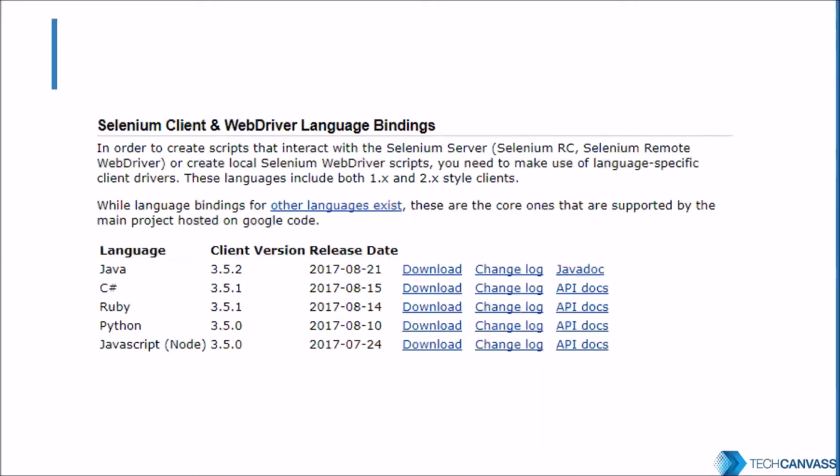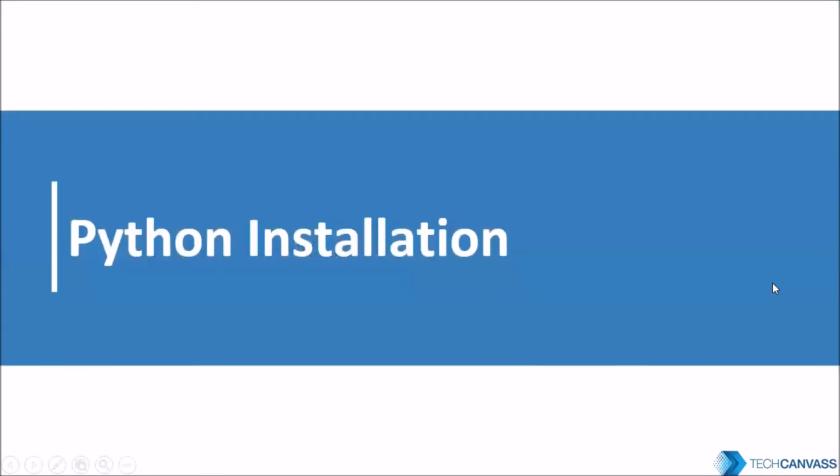So the languages are, as we discussed some time back also, Java, which is on version 3.5.2, C Sharp and Ruby on 3.5.1, and Python and JavaScript on 3.5.0. And you can also see the release dates. So Python 3.5.0 was released on August 10, 2017. So let us see how to install Python first. Then we'll move on to installation of Selenium.